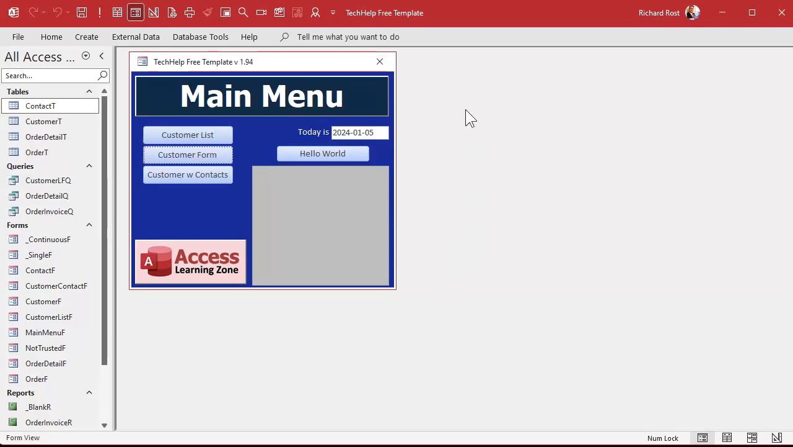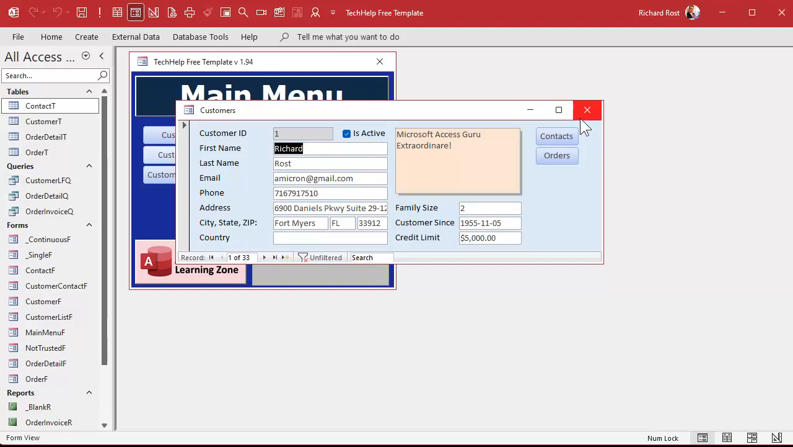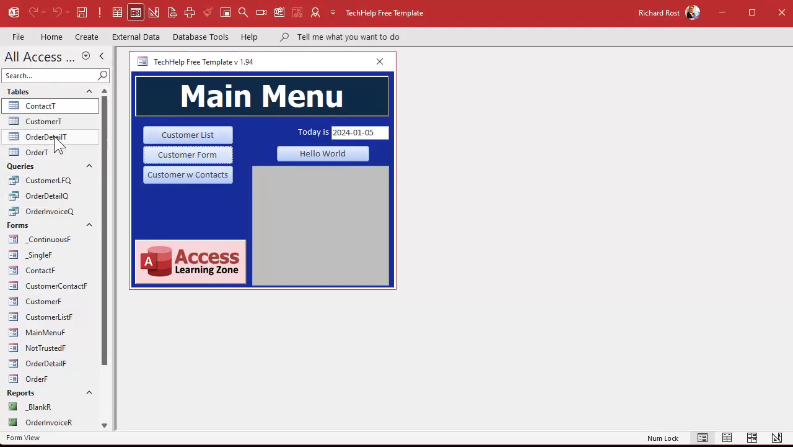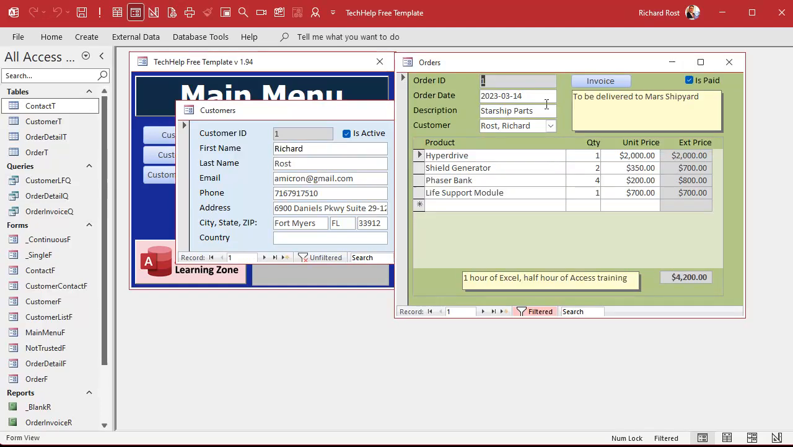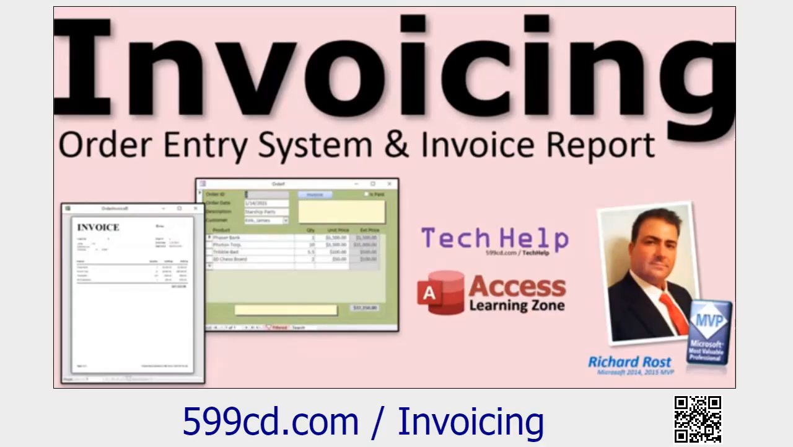All right, here's a copy of my Tech Help free template. This is a free database. You can grab a copy off my website if you want to. And this database has customers, right? Customer table. It's got an order table and an order detail table. For example, each customer can have multiple orders and each order can have multiple details associated with it. And if you're not familiar with how this thing was set up, go watch my invoicing video and I explain all of that in that video.